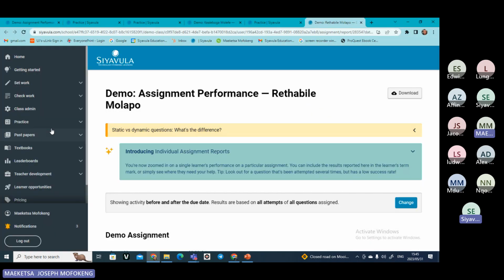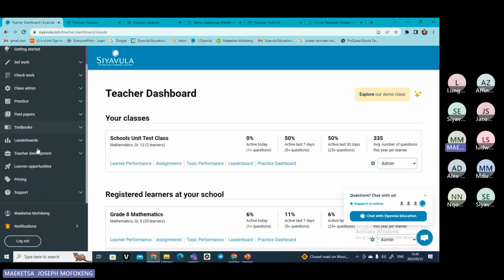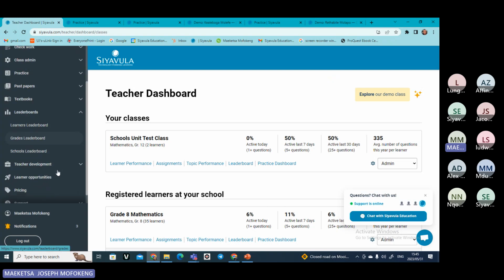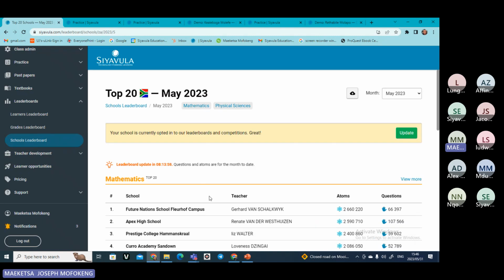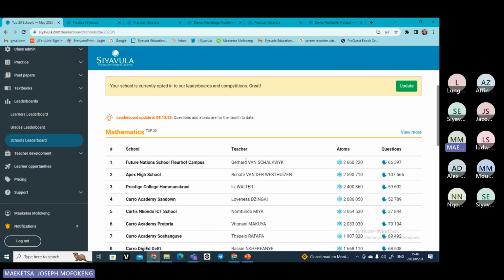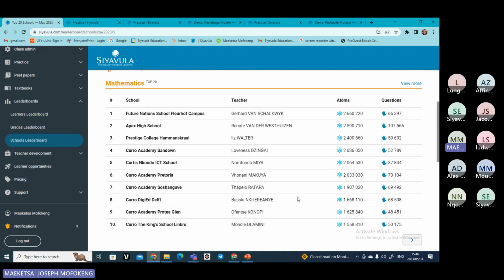Okay, all right, so moving on here, our navigation here. Yes, so if we click on the leaderboards, these are our public leaderboards here. I will start with the school leaderboards. So if we click on the school leaderboards, remember you would have opted in your schools here. That's where you will be able to see, in this month, the top 20 schools that we have. So you can see your school here.